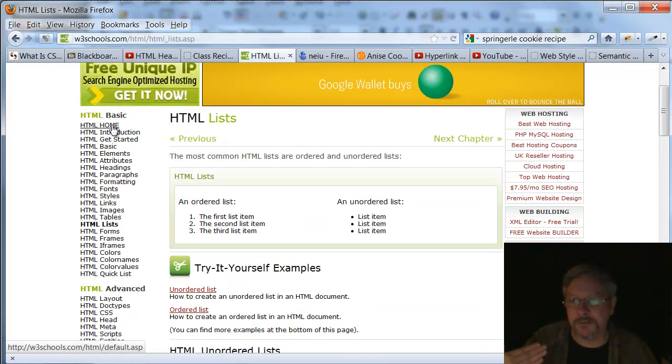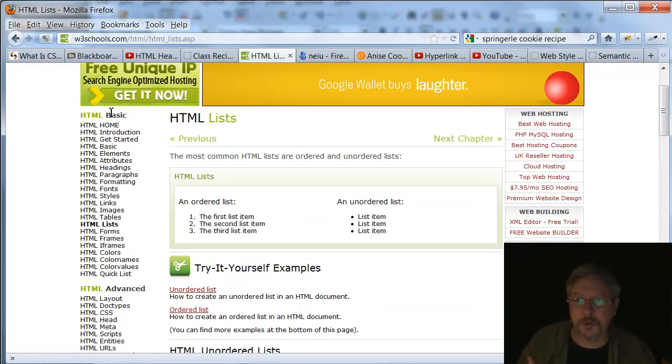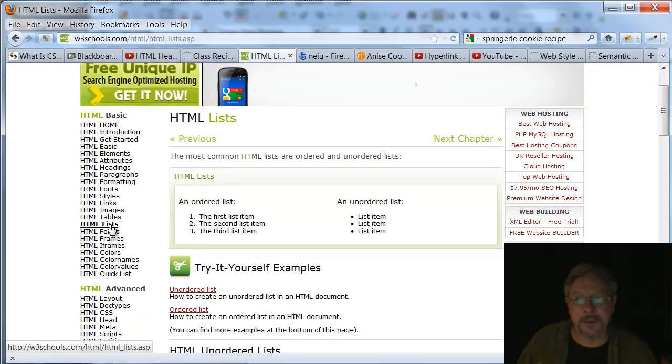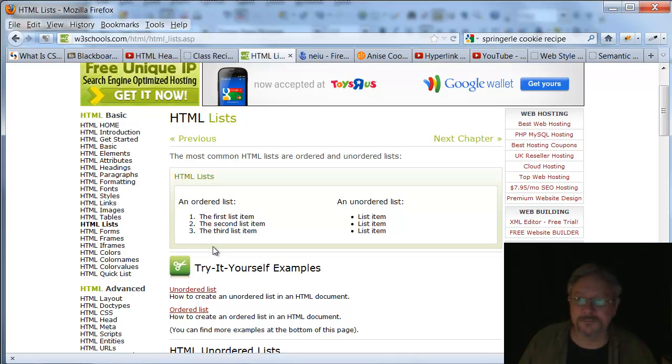Pretty much the first part of this is what we're interested in. Home, through lists, glossing over tables and images, styles, and fonts at this point.